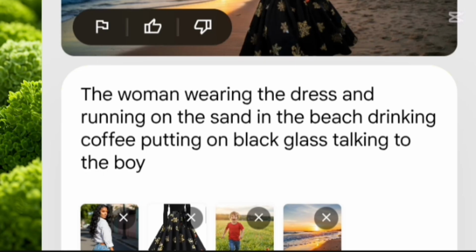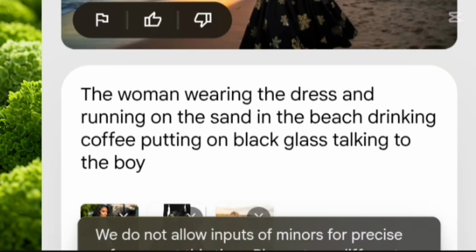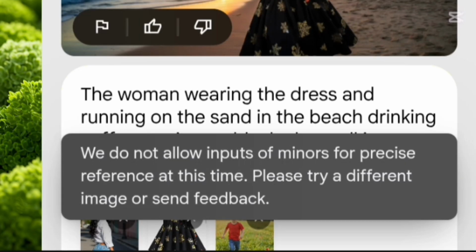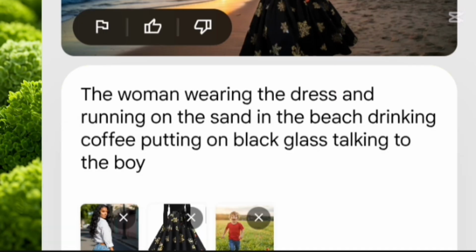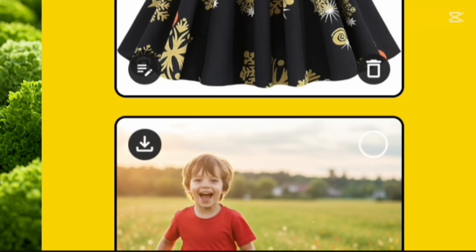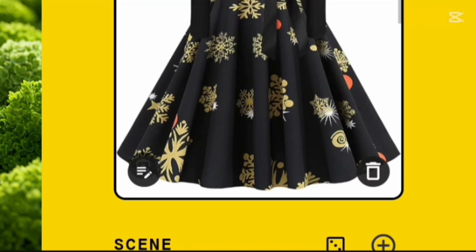Now let's remove the background. Okay, can we use 3 subjects? Okay, you don't allow it, no. Don't put children. So I can't put children in the image. Okay, I can put something else. Let's go back. Let's delete it. Let me add one.